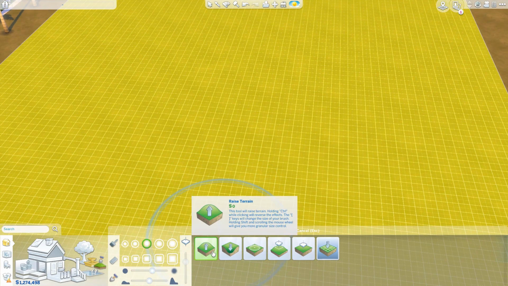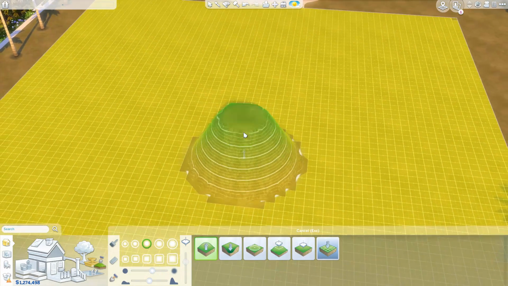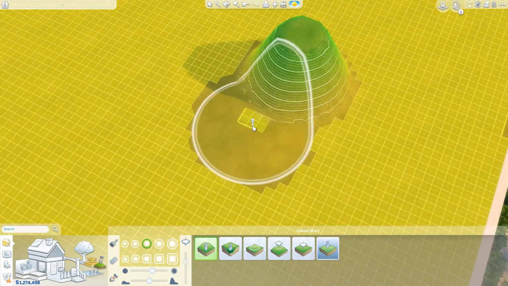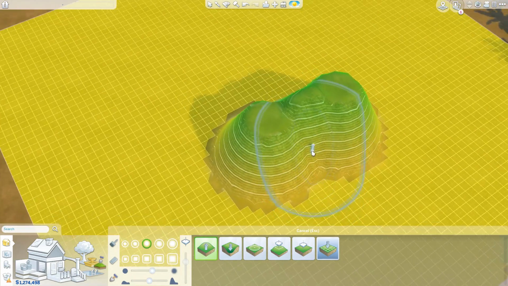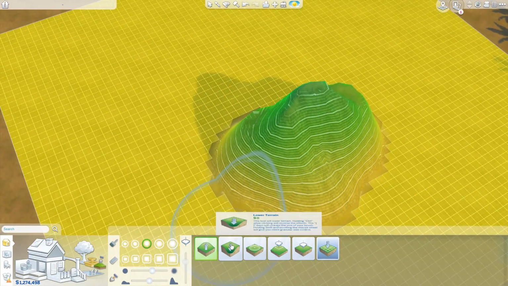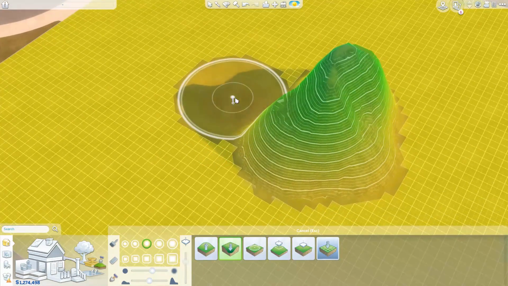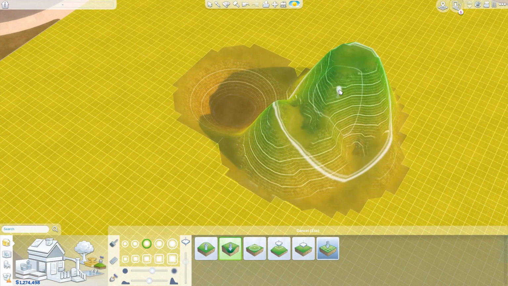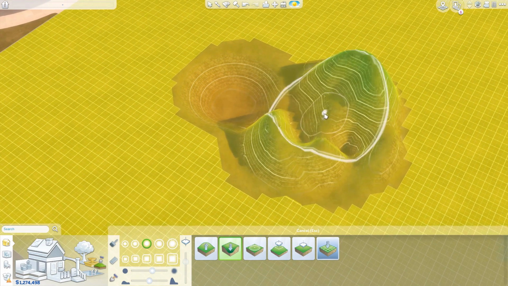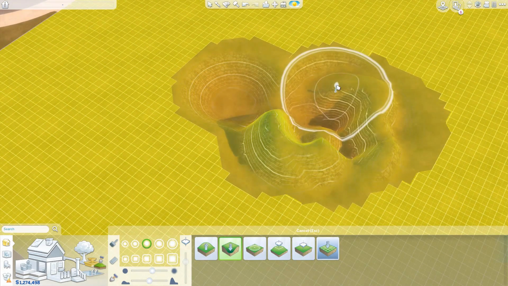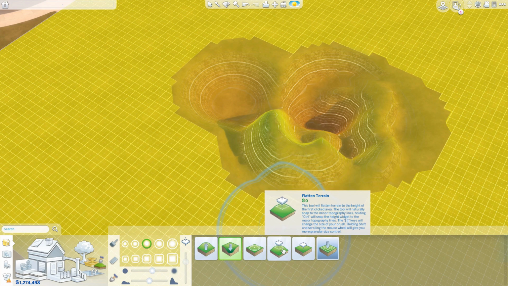So the first option is to raise terrain. This is a no-brainer really. You click on the terrain and you can raise it just like this. And then we have the lower terrain option. You pick this, you click, and the terrain goes down, and you can create a hole in the ground if you want, or you can generally lower the terrain.